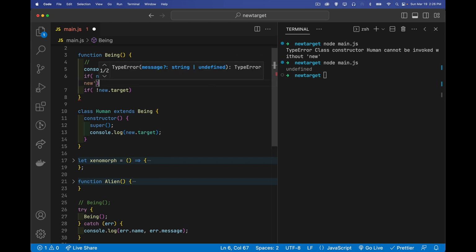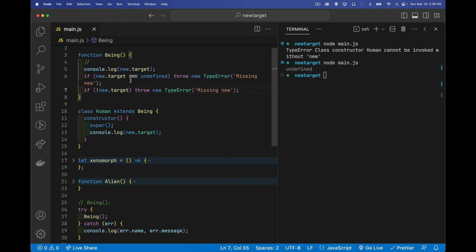So just say missing new, and I will add it here as well. Same thing, both those lines. We're only going to get the first error when we run it. There we are. So undefined, type error missing new. So undefined was the value here. Because it was undefined, we threw the error down to here. We caught the error. So what is the value of this?